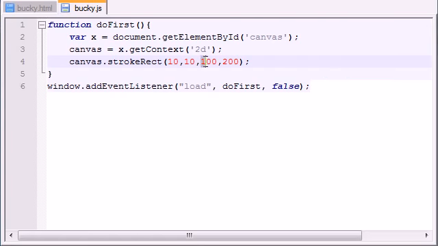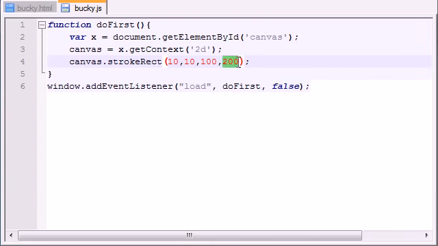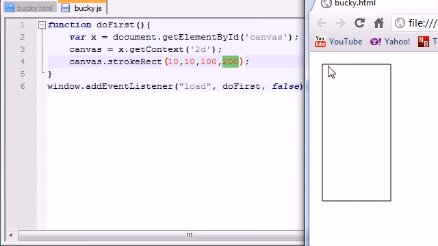So now the third parameter is how wide you want the rectangle to be. This rectangle is 100 pixels wide because that was the parameter we gave it right there, and the height of it is 200 pixels. So we want to draw a rectangle that's 100 by 200, and we want to start drawing it at 10 over and 10 down. Pretty sweet, huh? So that is how you draw simple blank rectangles.